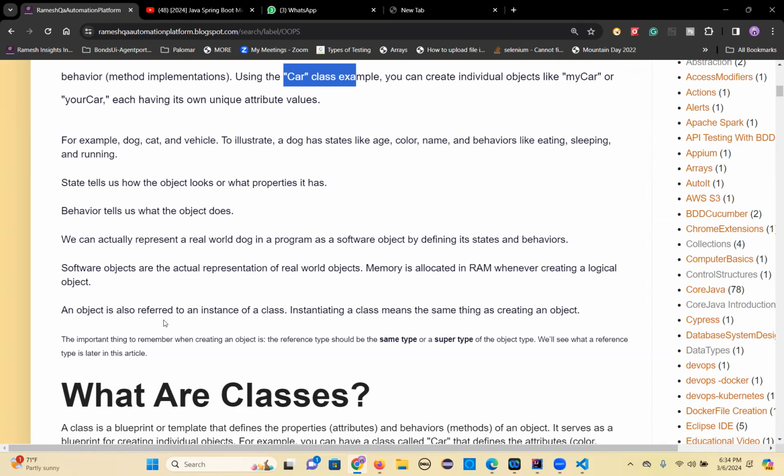Wherever you see new, class name, parenthesis, that's an object. So blindly you can immediately tell, oh, new class name parenthesis is there, that's an object. So that's what an object means.